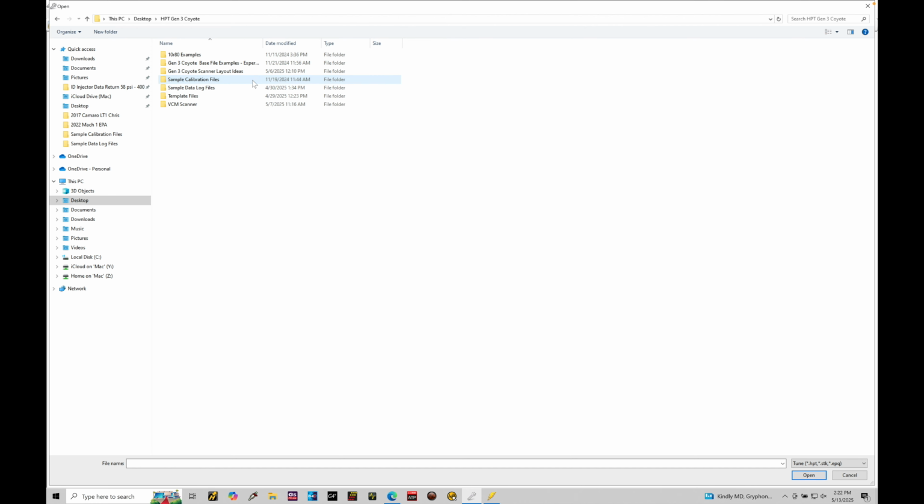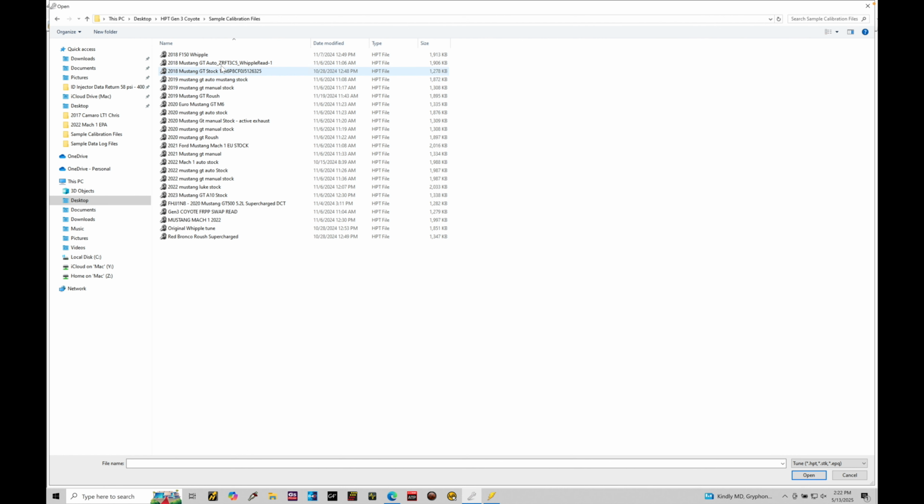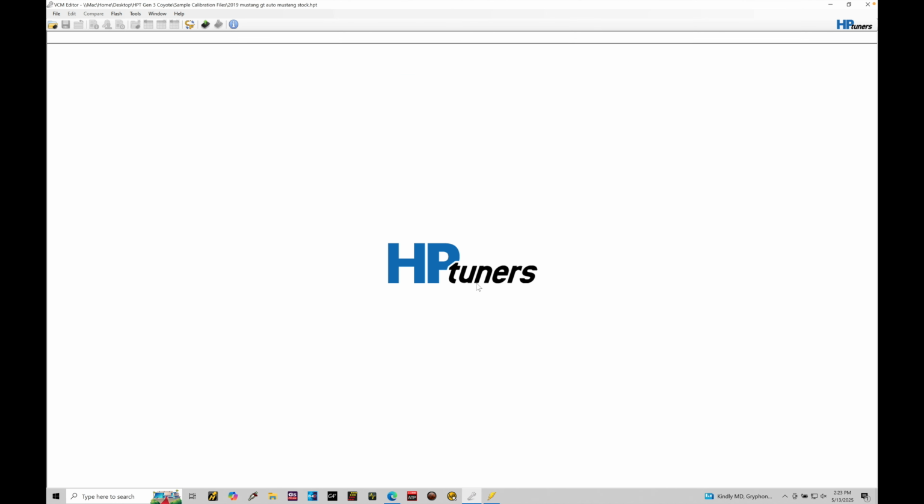Let's double click here in the folder, and then we're going to move into our sample calibration files. I have a decent amount of stock equivalent files in here for a variety of different vehicles. So we can see there's auto, there's going to be manual examples, Roush, Whipple examples, so a bunch of different options in here. What I'm going to do is just open up a basic, simple file here. Let's open up a 2019 Mustang GT. Let's do an auto stock file. So let's go ahead and click on that, and then we'll simply go here to open. And now the file will be loaded into our VCM editor.